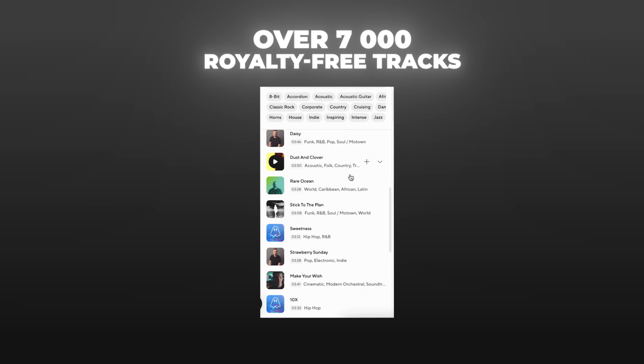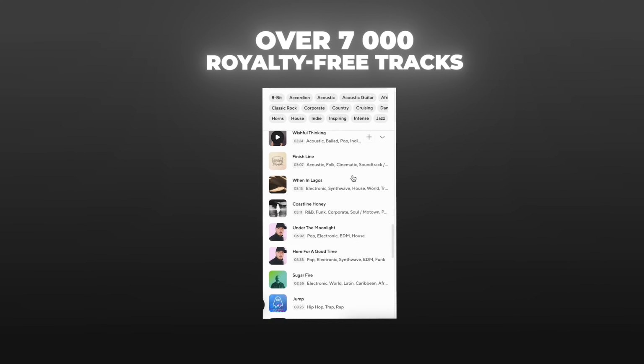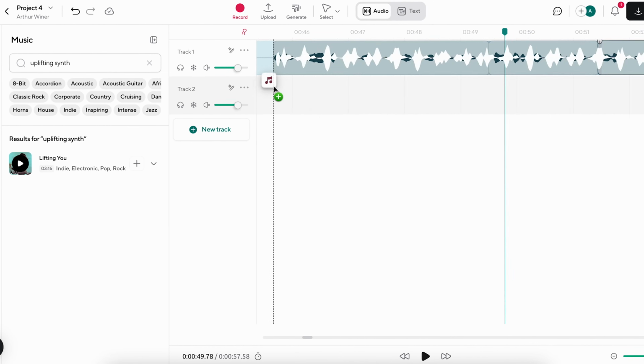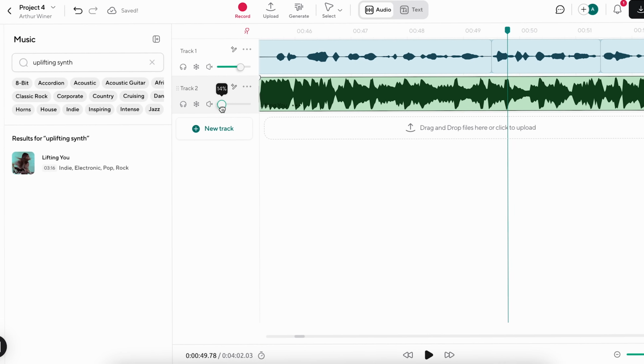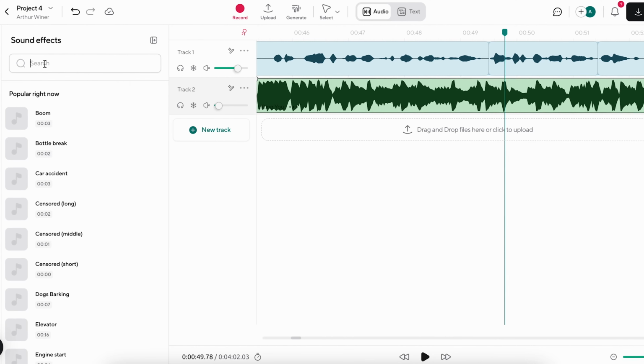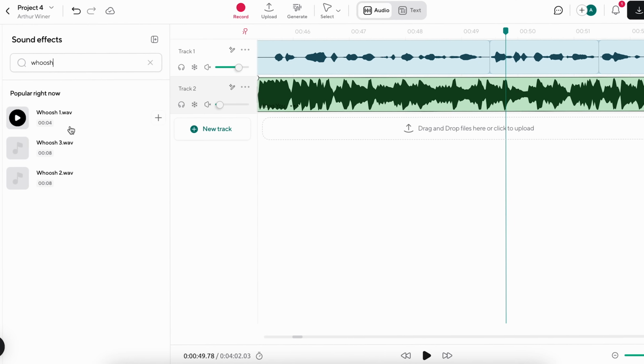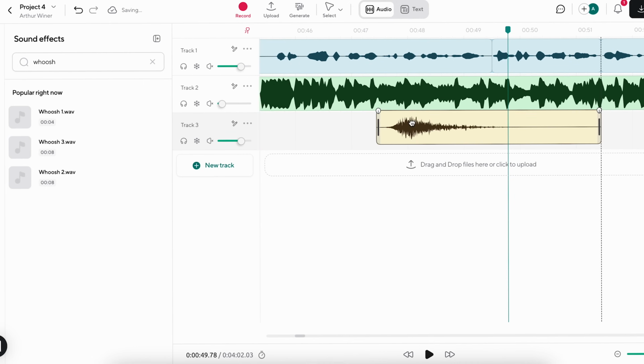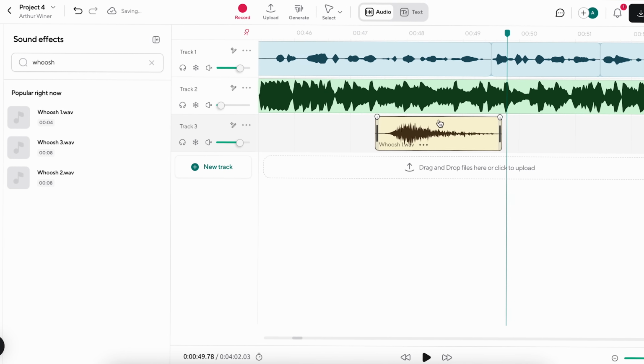Over 7,000 royalty-free tracks live in the panel. Search uplifting synth, drag it onto track 2, and decrease volume so the background dips under speech. Need a subtle swoosh? Search SFX whoosh, drop it right on the timeline. Every asset is cleared for commercial use, eliminating licensing hunts.